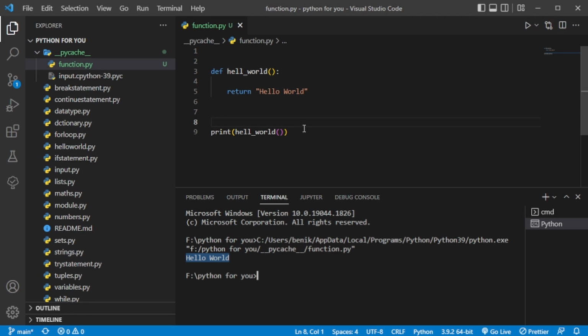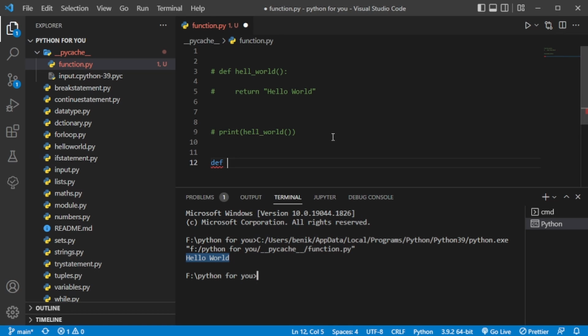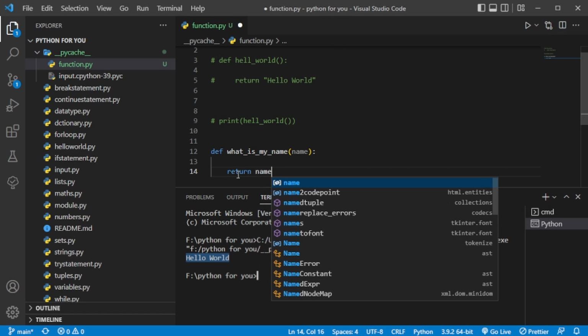So now we're going to be creating a function that takes in an input and then returns us a value. This function here is, let's call it, what is my name? And this function takes in parameters. So it takes in name. It's going to return your name. So we're going to return the name that you currently passed right here. So we're going to return this.